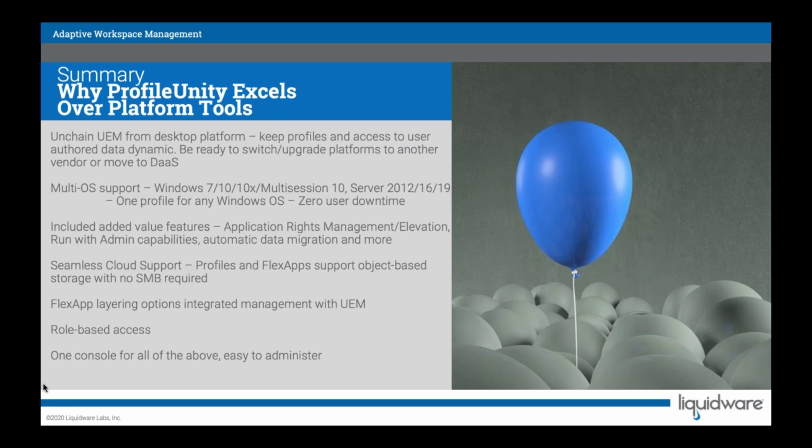So as a reminder why you might choose ProfileUnity over other platform tools, because there are tools included from VMware and Citrix and others, but you're really running these things at a higher level. You're giving yourself the advantage of adaptive workspace management that'll go across any type of desktop.